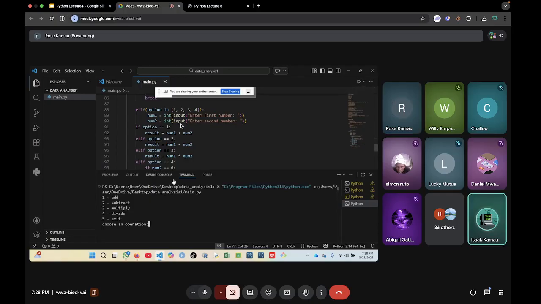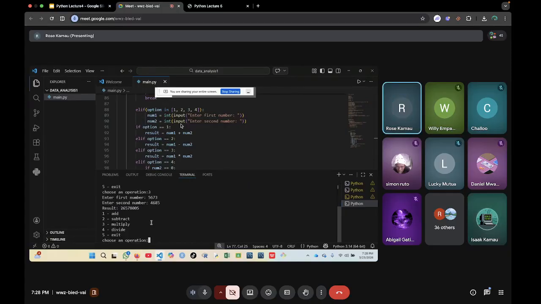So here now I choose my operation. Which one should I use? Use any and do a multiplication. Wow. So, guys, you see what happened. The last thing printed down here is choose an operation. So the program has not exited our calculator, and you can continue with another calculation.